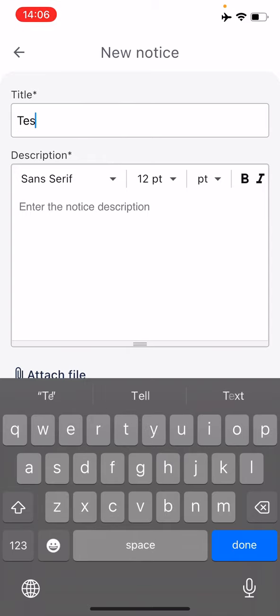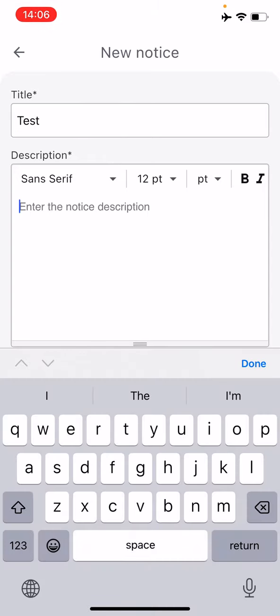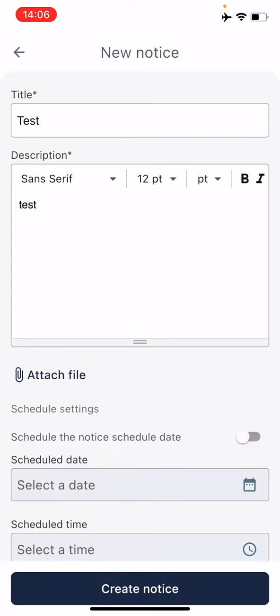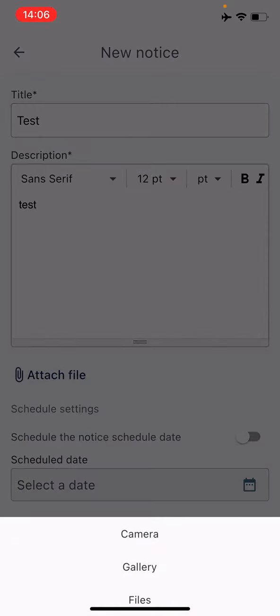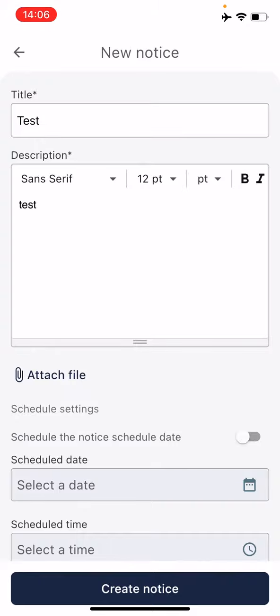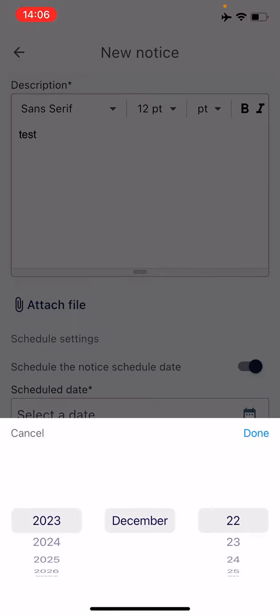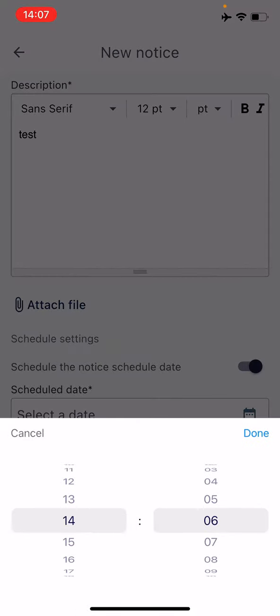enter the title and the description. So I'm just going to write test, click on done. It is possible to attach a file, a photo from your camera or your gallery. It's possible to schedule the notice so you can pick the date you want to send it and the time.